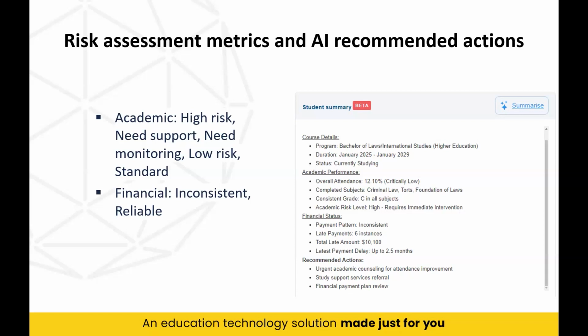So for this student, under academic performance, it is showing that the overall attendance is 12.10. This overall attendance means the overall attendance throughout the student's duration up until now. So you should probably know projected attendance. So this is the metric, or this is the calculation that it displays.